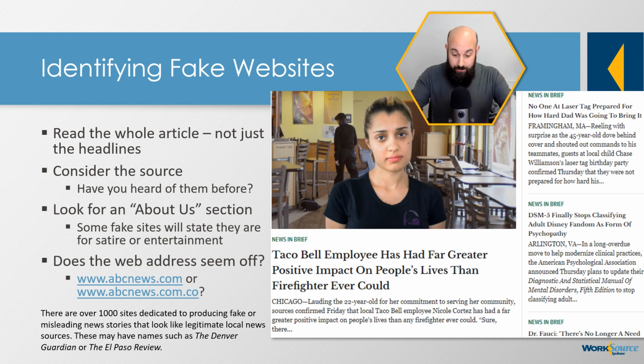There are news organizations, there are websites that exist out there that will write headlines that are intentionally inflammatory, that are intentionally full of language and verbiage that is meant to evoke an emotional response out of you. What do you mean a Taco Bell employee has more positive impacts on people's lives than firefighters? Firefighters save people's lives. They put out fires. They help people in medical emergencies and things like that. Those are great things. What do you mean a Taco Bell employee is better than that?